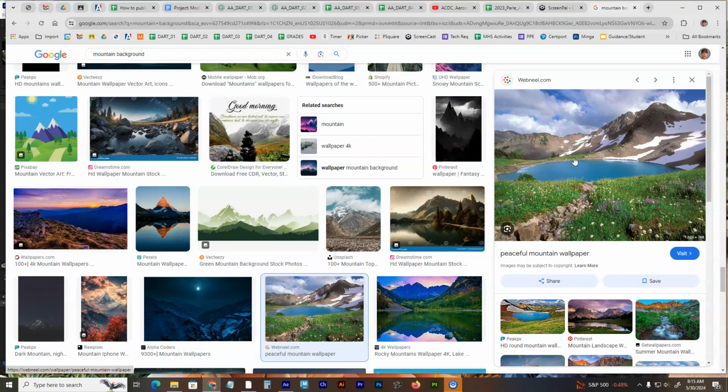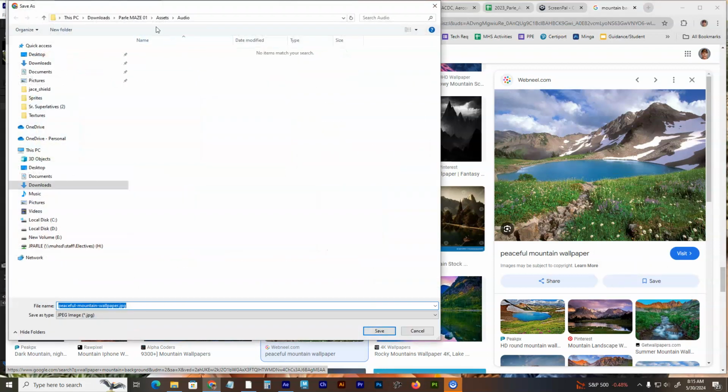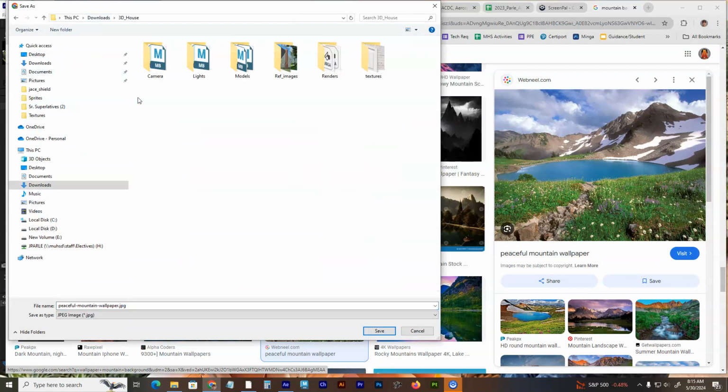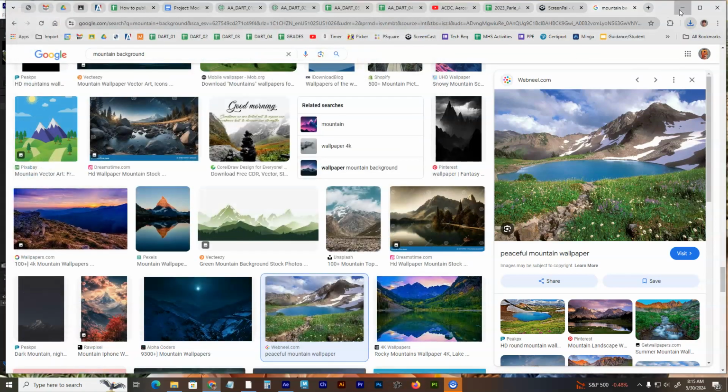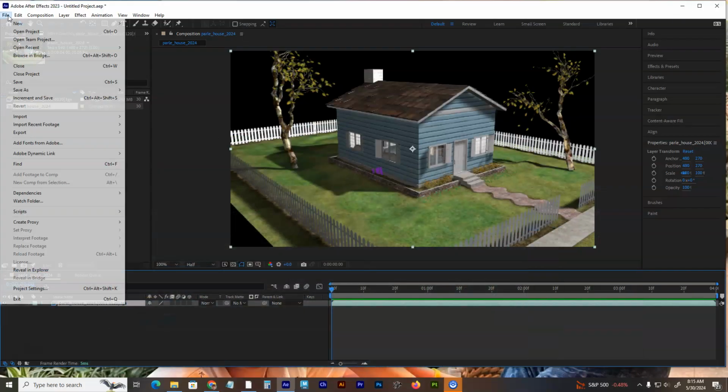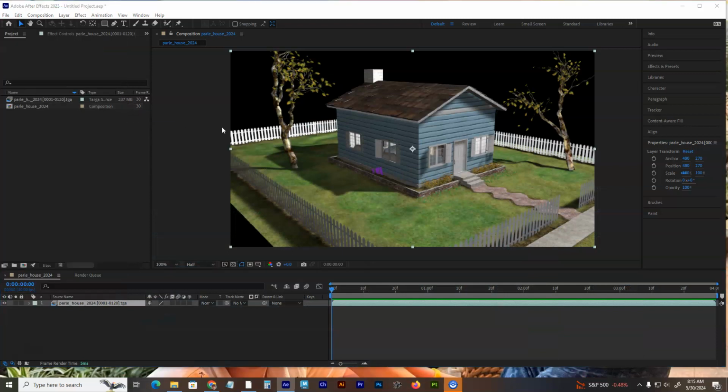So I found this image here, mountain background. I'm going to save it, and let's see where we want to put this. Let's put it in 3D House. It is a JPEG, so that's good. I'm just going to put it in my basic 3D House folder. Hit save. Go back to After Effects, and I'm going to go to File, Import, File.